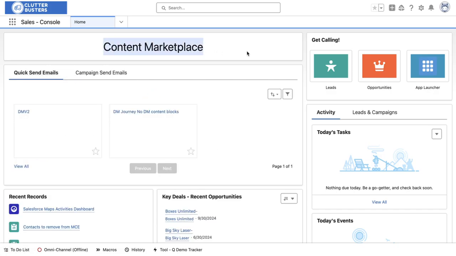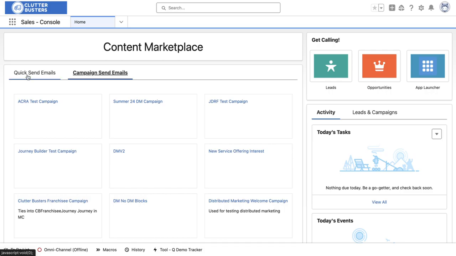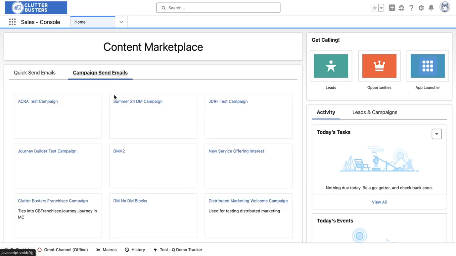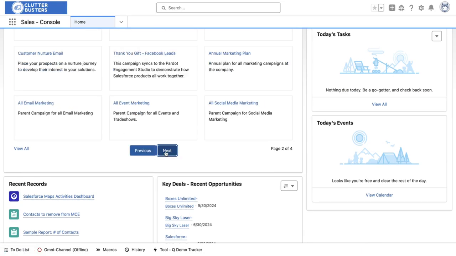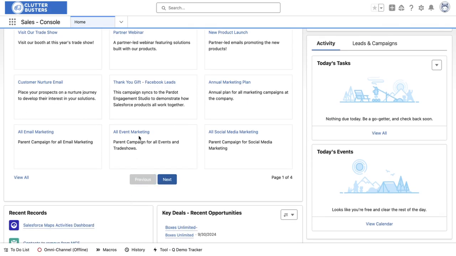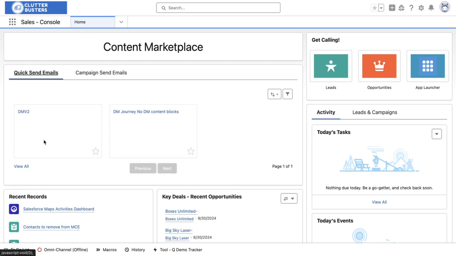So a content marketplace is basically a one-stop shop for your users to come in and see what kind of content is available to them to use. Now you'll see a lot of these are, so this is my content marketplace right here, actually. And you'll see a lot of these are named, but I don't have an image. For a lot of these, I haven't uploaded an image, which you can do, and I'll show you. But basically, a content marketplace is a really pretty way for your users to come in and say, "Oh, this is a really great email. I'd love to send this to my customer." So how do we set that up?